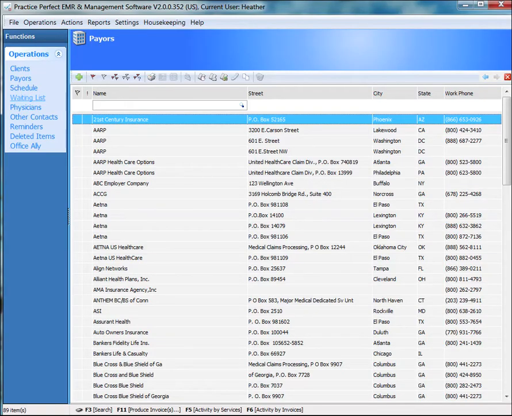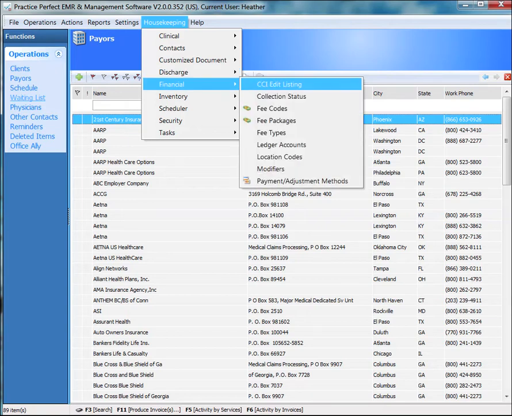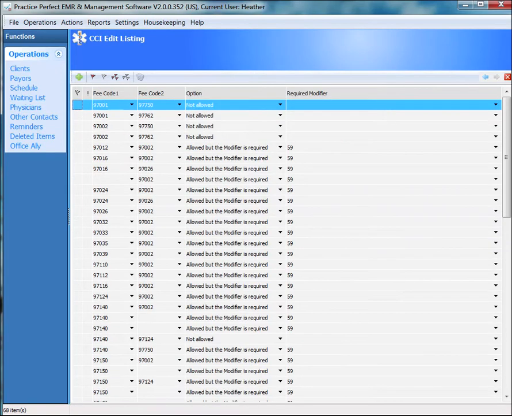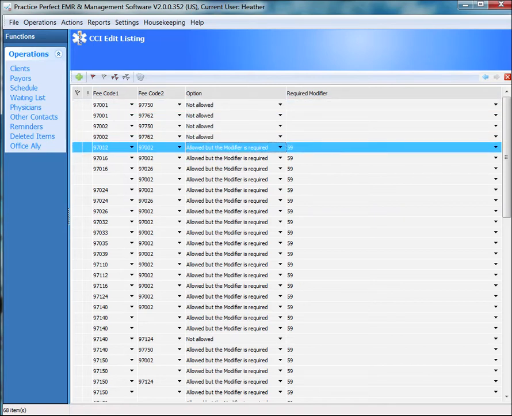Our next topic is very specific to our U.S. clients. We're going to look next at our cciEdit listing. Again, under Housekeeping, Financial, cciEdit Listing. This listing is combinations of CPT or treatment codes, and if those combinations are allowed but require a specific modifier.